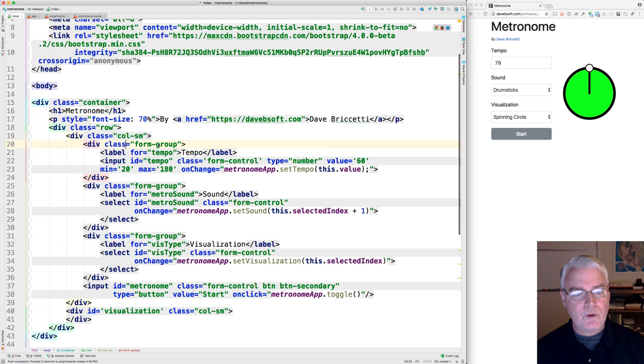These form groups make these groups here on the page. And there's some JavaScript here for when things change, when the tempo changes, we call a method of metronome app. And the same thing for when the sound changes, we call a different method. And the same for visualization, we call a third method. And then for the start stop button, we call this method.